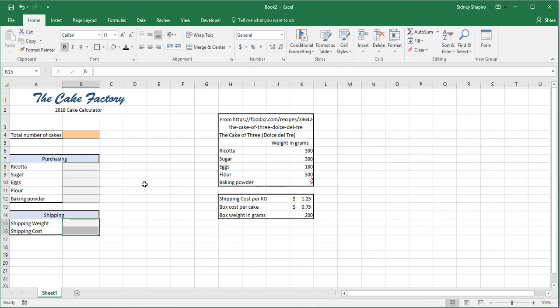Okay, so let's just do a little quick math, and we'll start out by putting in 1 cake. We're going to do this all using cell references, so we're able to scale it up. We put in equals, telling Excel that we're going to put in a formula. We put in equals 1 times the weight of ricotta, and we press enter, giving us 300 grams. And let's quickly do that for the rest of them.